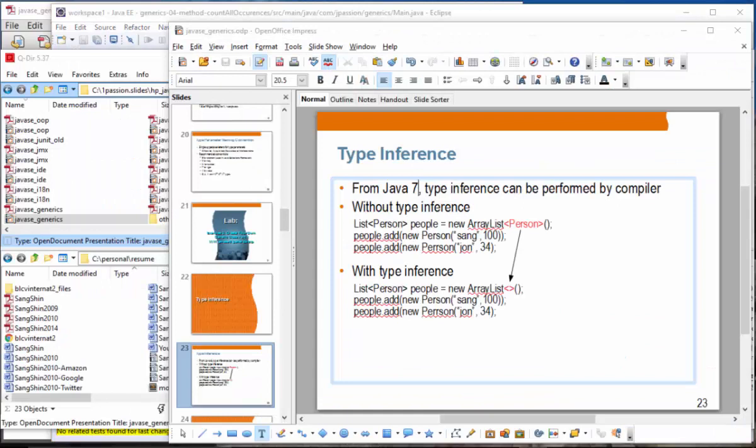Yeah, so type inference is actually from Java 7 rather than Java 8. Okay, so thanks for the correction.